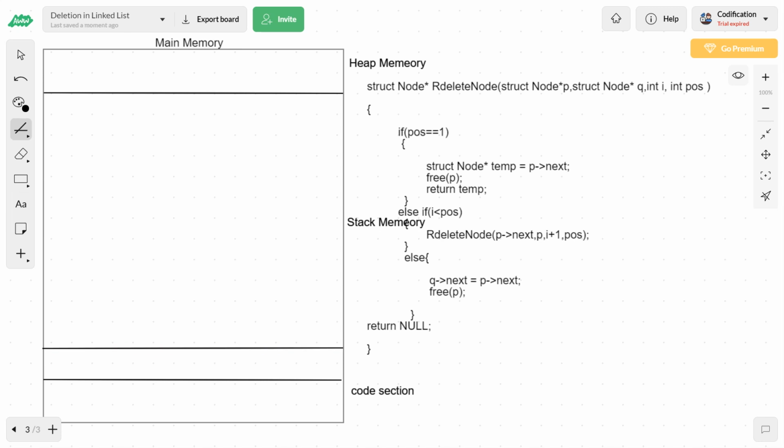Inside this activation record, 4 blocks will be created, because you have 4 arguments. So one block for each argument: first argument, second argument, third argument, and fourth argument. What's the name of each block? First block is pointer P. Second block is pointer Q. Third block is I value. And fourth block is position value.